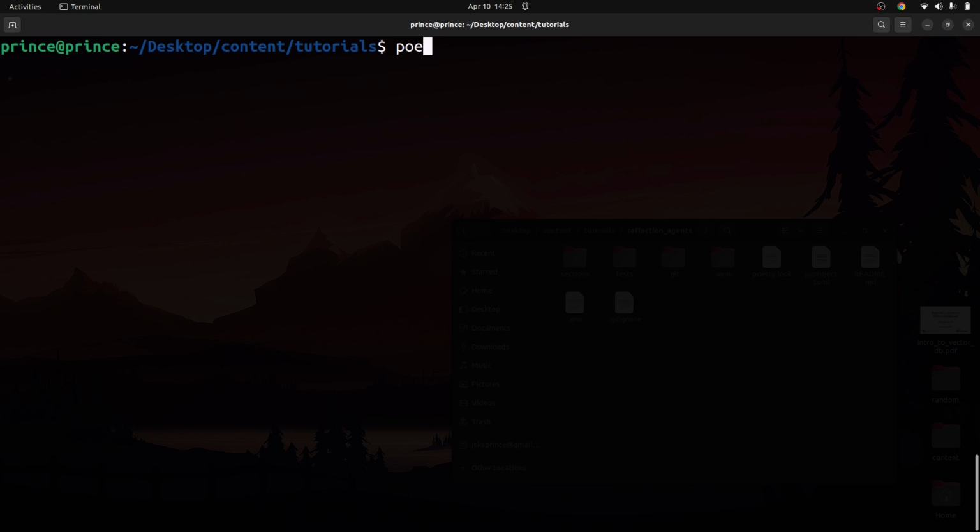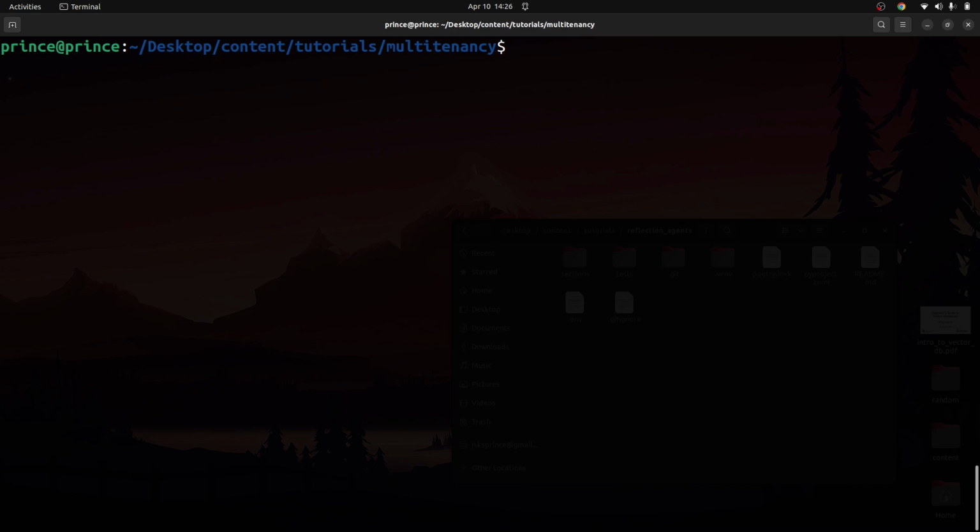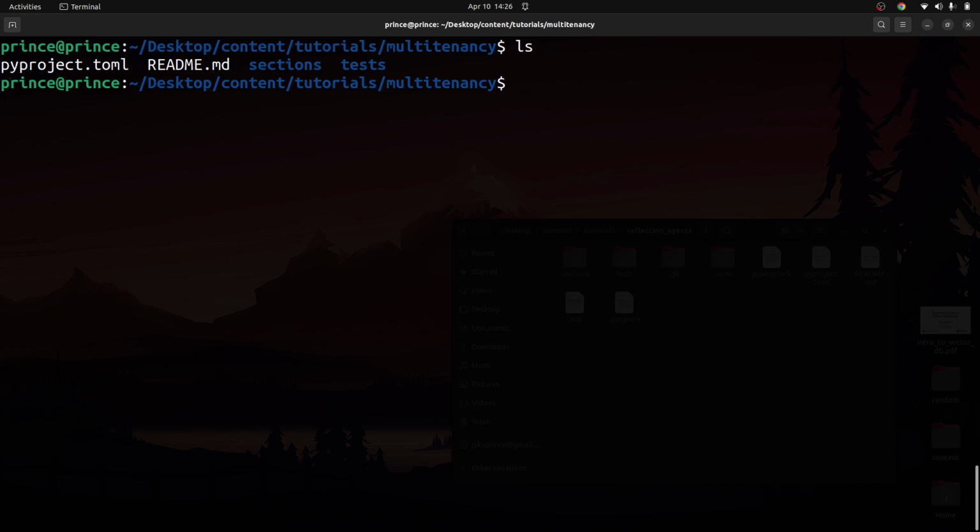Once it's removed, I'm going to create a new Poetry project. I'm going to call it multi-tenancy, and then I'm going to give it a folder inside of it called sections, and just press enter. That's going to create that project for us. Then I'm going to change directory into the Poetry project we just created. Once I'm in there, I'm going to do an ls, and you can see we have these files inside of it.